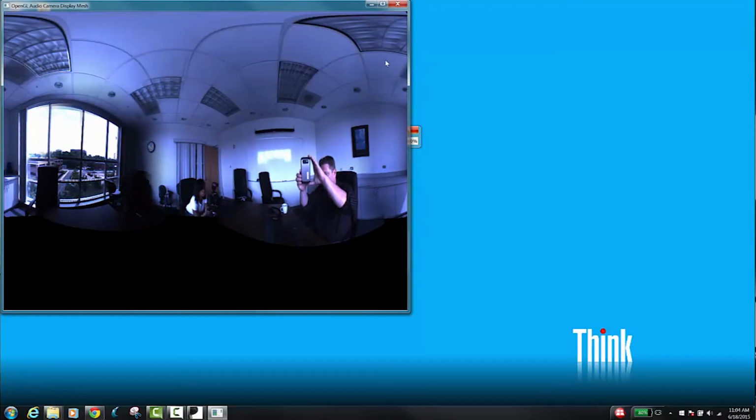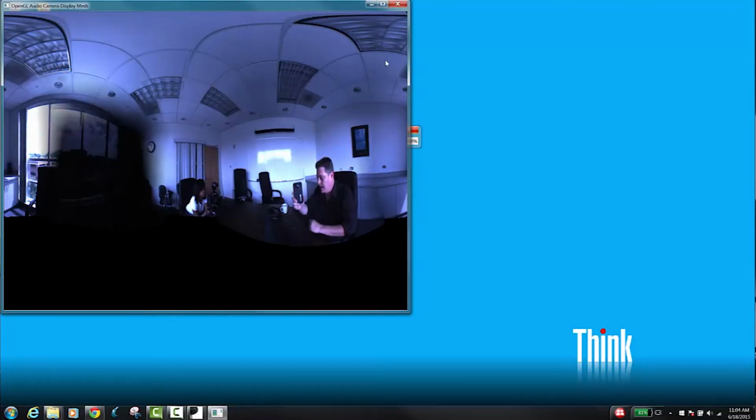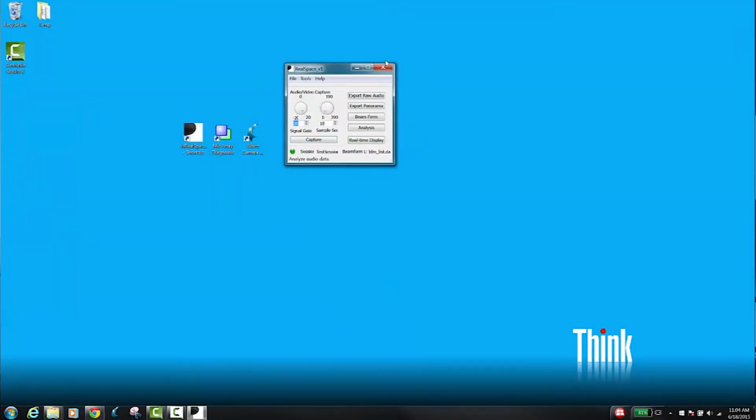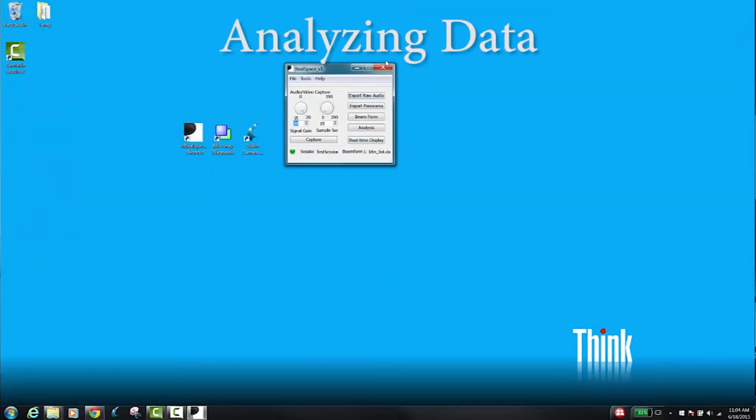If you close this program early, the raw data is still on the file, but you'll have to stitch the panoramic video later. So as soon as this capture is complete, this window will automatically close, and then we can begin analyzing that data. Now, once we've captured data, you'll see these buttons are enabled. The analysis is going to open up our main analysis window.